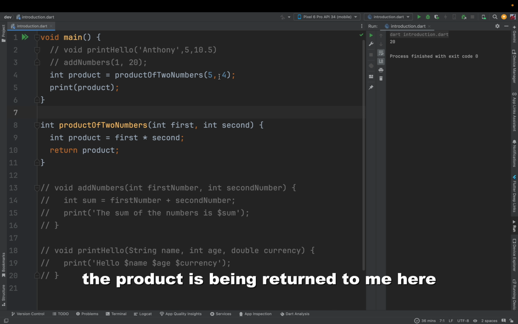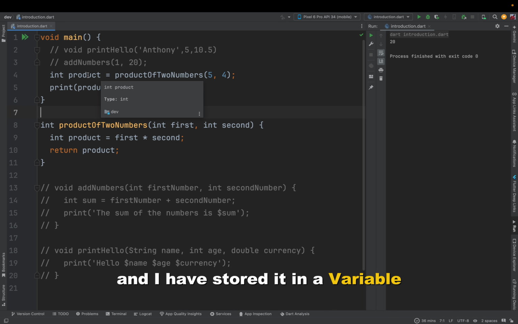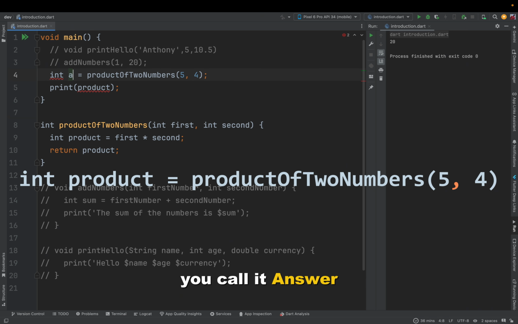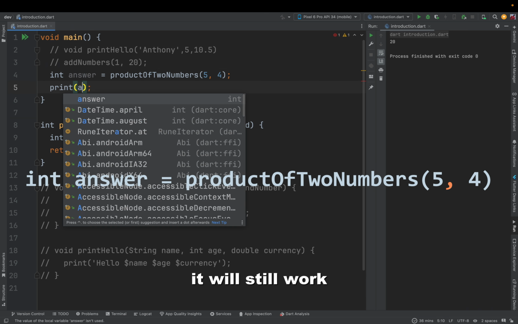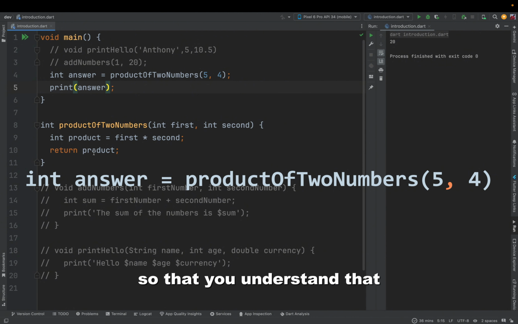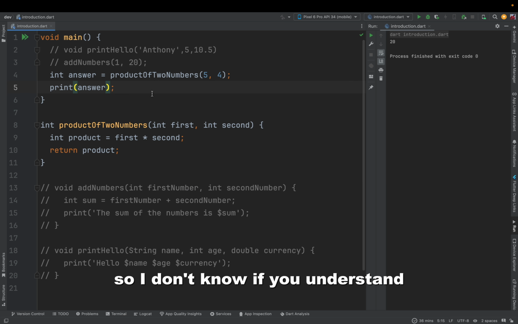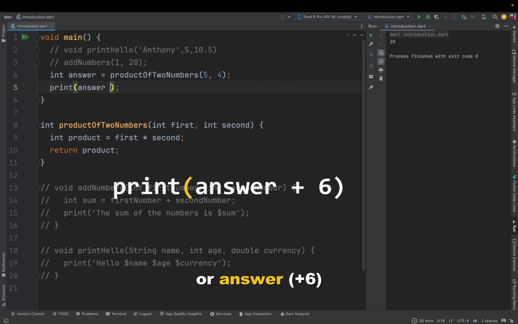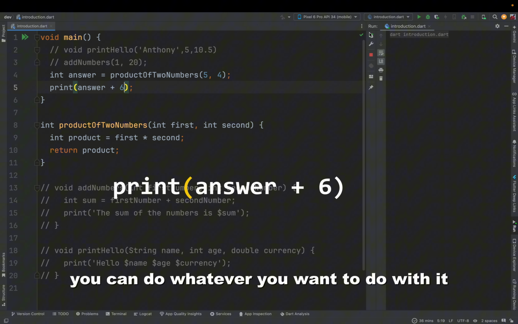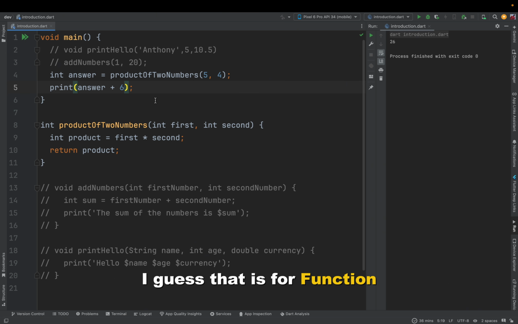The product is being returned to me here, and I will store it in a variable. You can call it answer, whatever. Then here you put answer. It will still work, but I'm just trying to use the same name so that you understand that this same product here is the same thing I'm getting here. Then you can print it. It will still be the same thing. So I don't know if you understand. And even here again, you can still do something with the answer. If you say answer times or answer plus 6, you can do whatever you want to do with it to still work. I guess that is it for function.